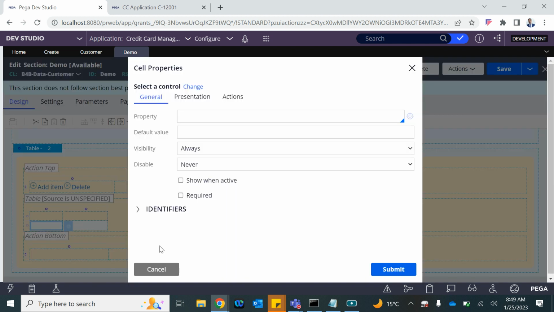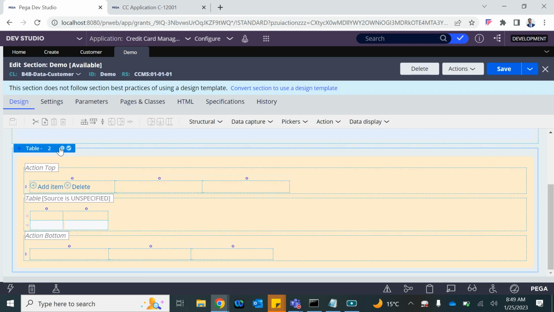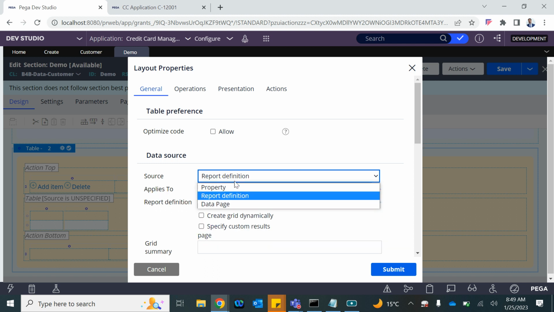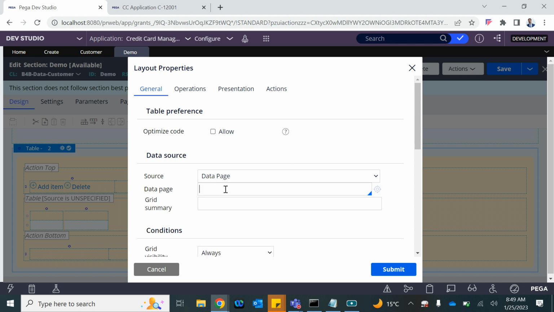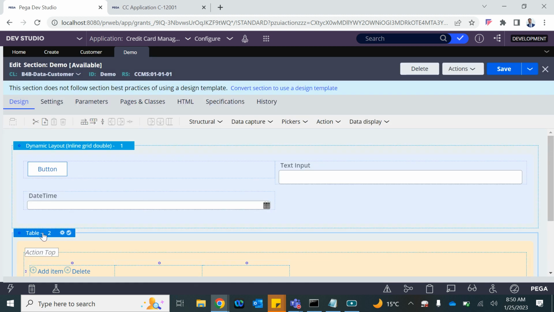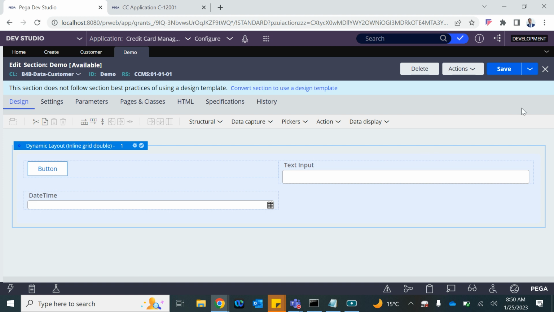And it has to be a list. So you need to configure the source of the content, and it has to be a list, multiple records, right? So we can source from a page list property, or from a report definition, which we will talk about, or we can source from a data page. The data page will be like a get customer list, a page list structure data page, not the normal single data page. Anyway, we'll configure that later, just to give you a glimpse of the controls that are available.